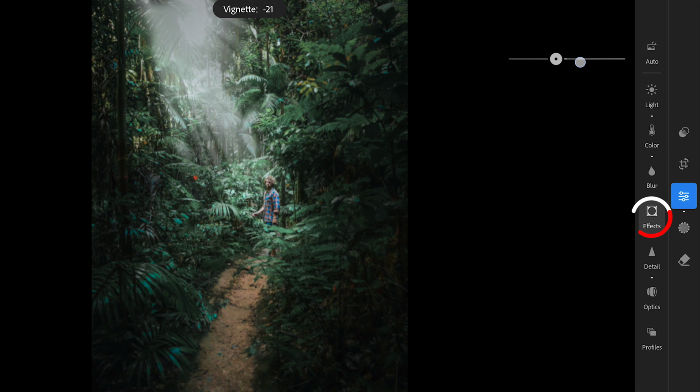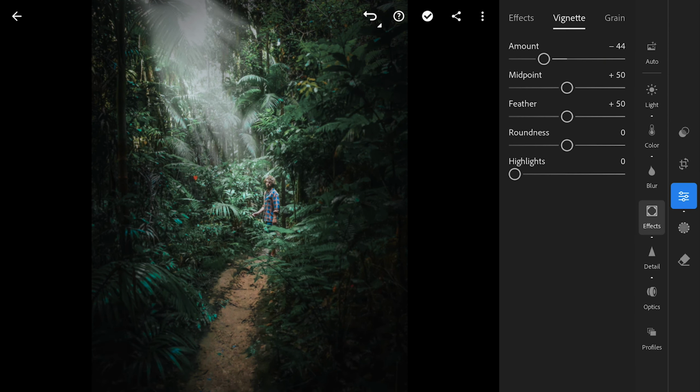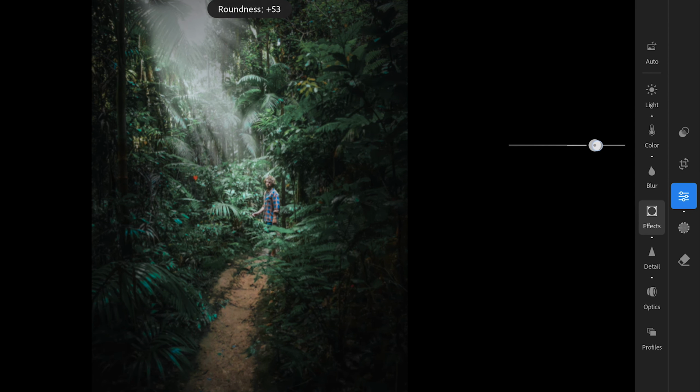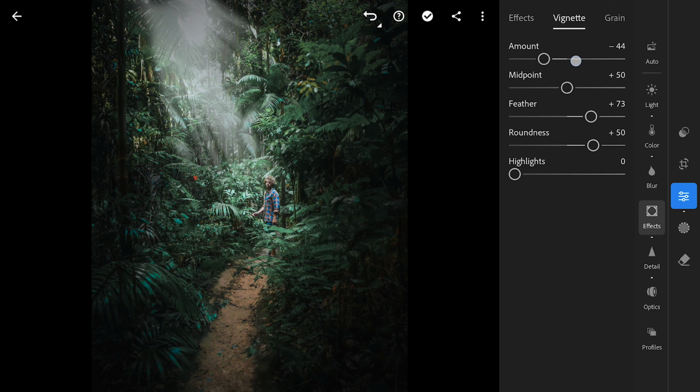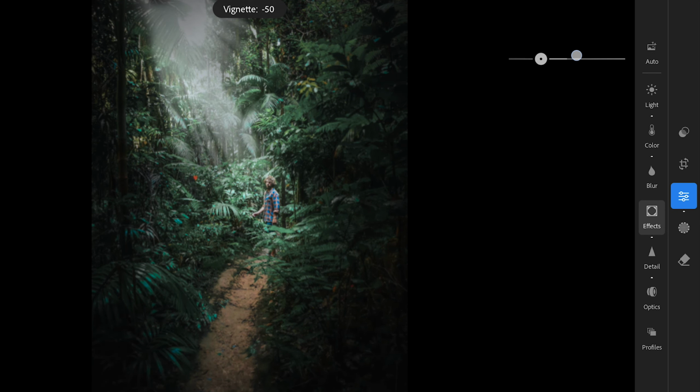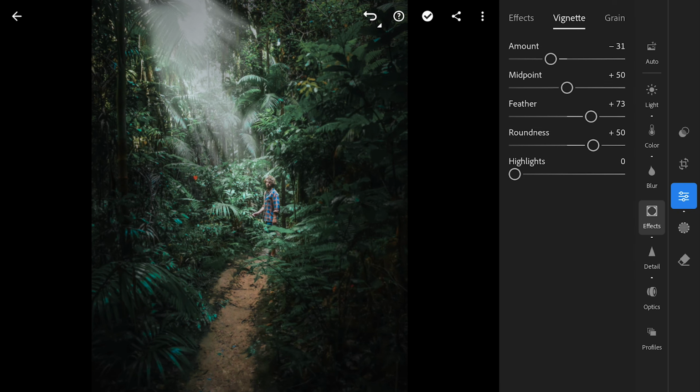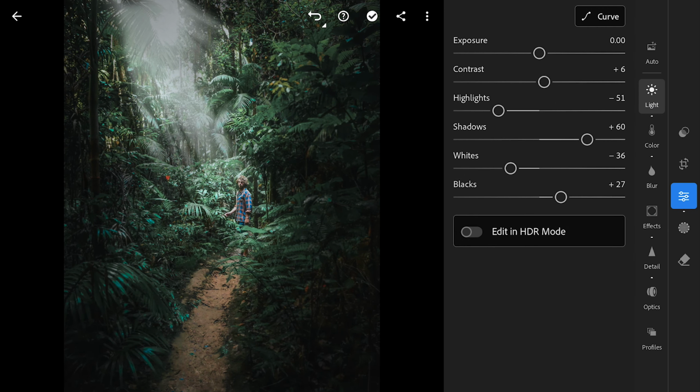In the effects menu, we'll add a vignette to darken the edges of the image, which helps draw attention to the subject by bringing it into the spotlight. This subtle effect enhances the overall moody feel while ensuring the viewer's eye is naturally directed towards the center.